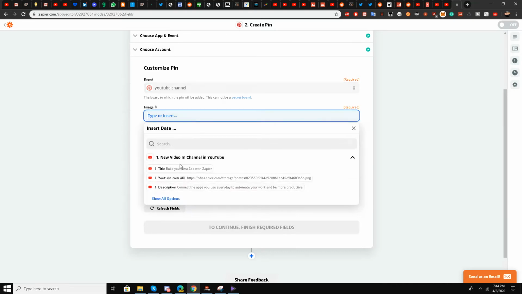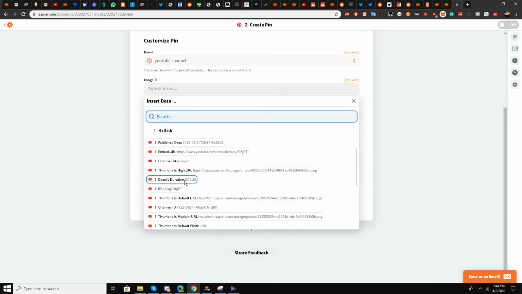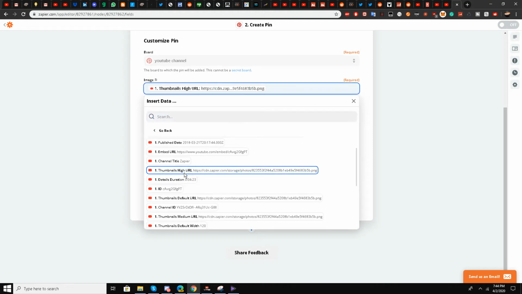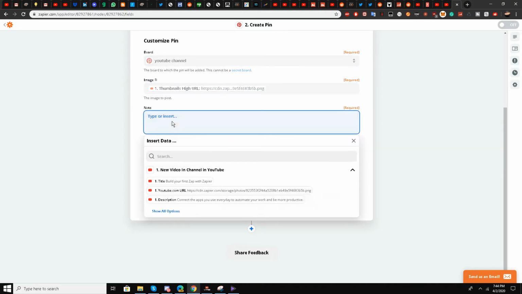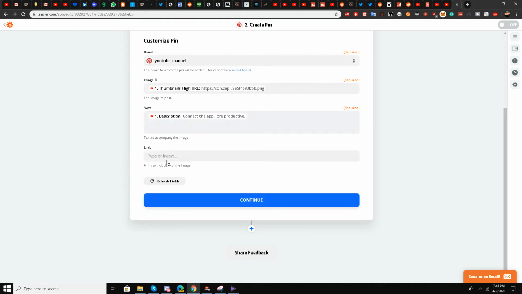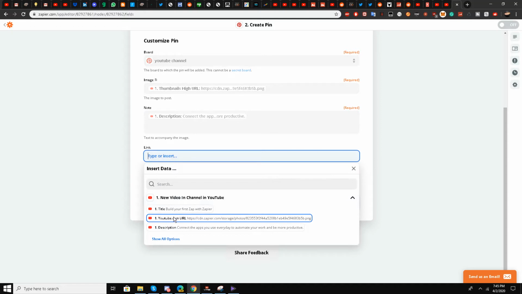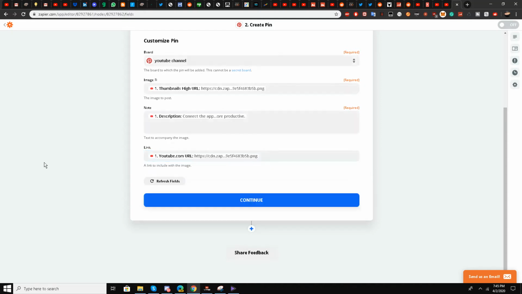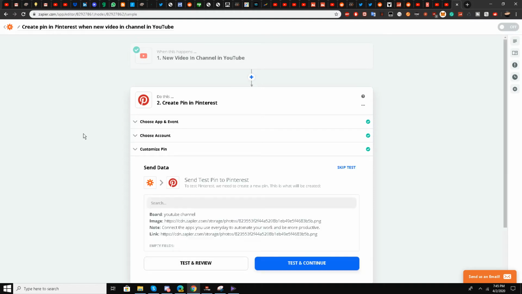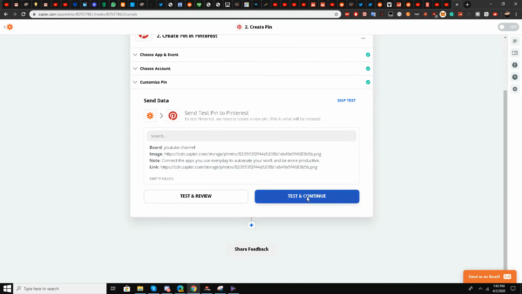In image, I'll choose show all options, and then thumbnails high URL, this one. Then I'll add the note. In the note I'll write the description, and in the link I'll just write the URL. Yes, I have added this. Now I'll click continue and just test if it's working properly or not.